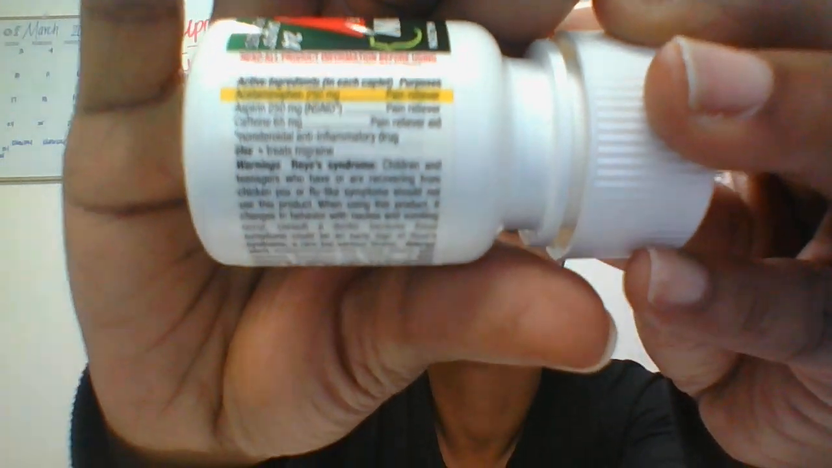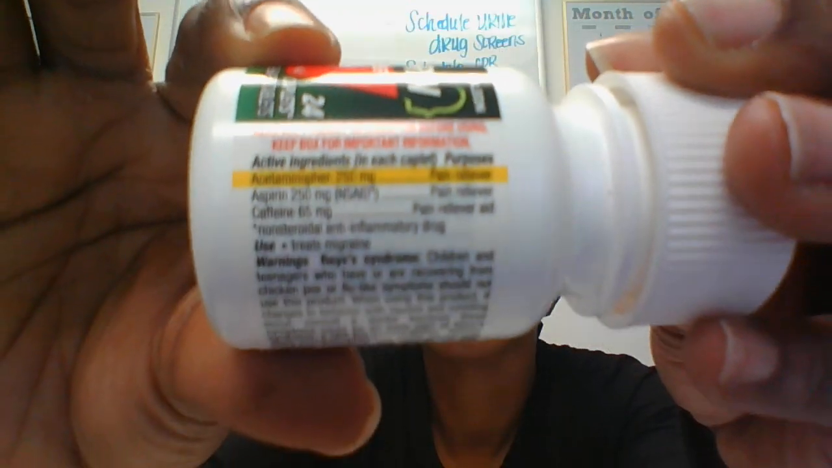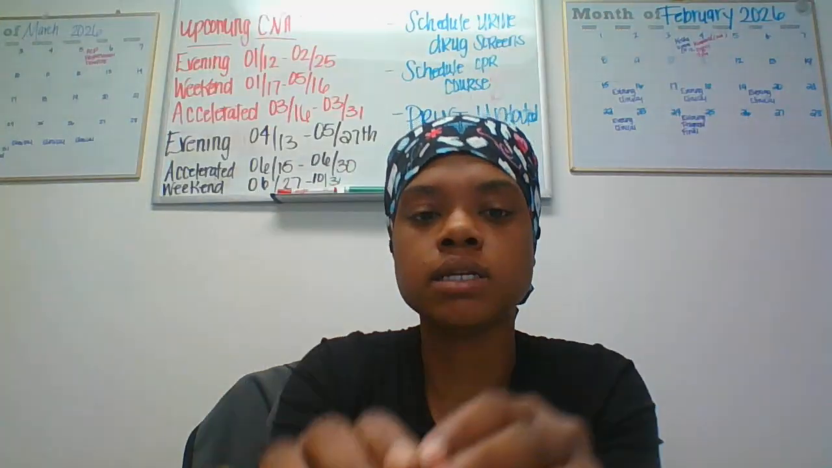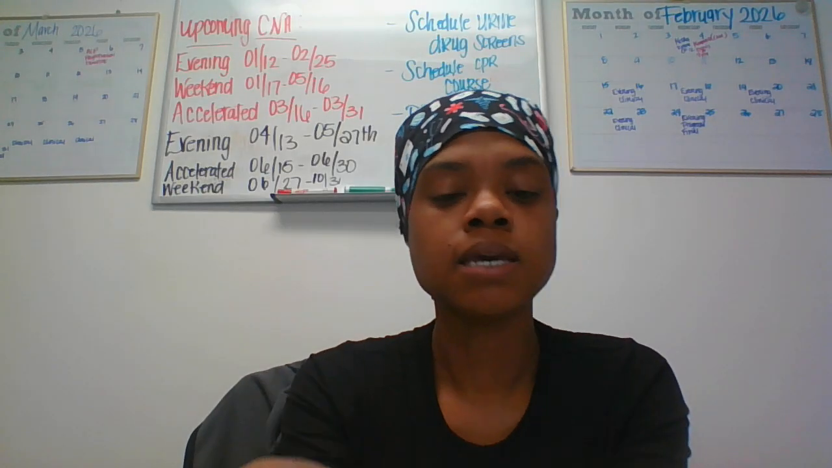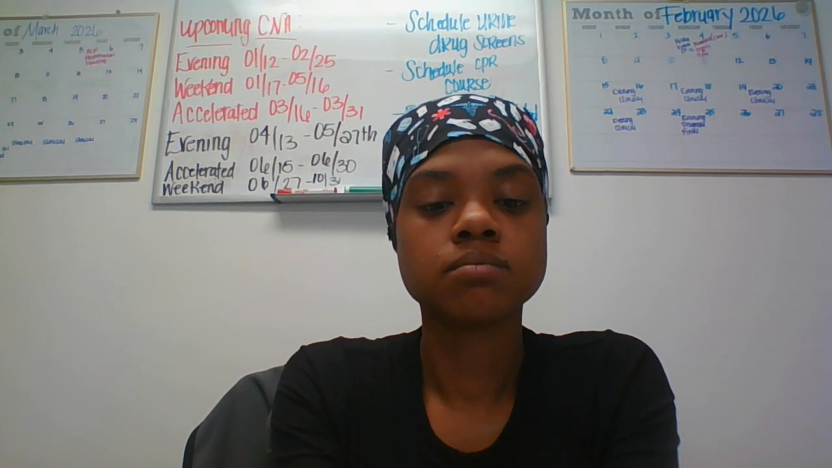So if you can't see that, the ingredients are acetaminophen 250 milligrams, aspirin 250 milligrams, caffeine 65 milligrams, and that is the Excedrin bottle. Big name brand, right? Let's look at the Equate version. Okay, let's read the ingredients. Ingredients: acetaminophen 250 milligrams, aspirin 250 milligrams, caffeine 65 milligrams.